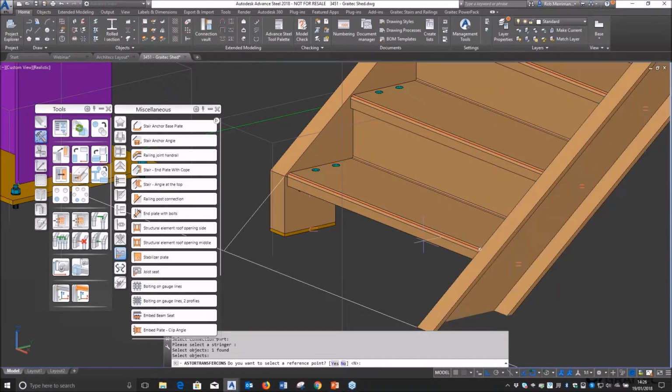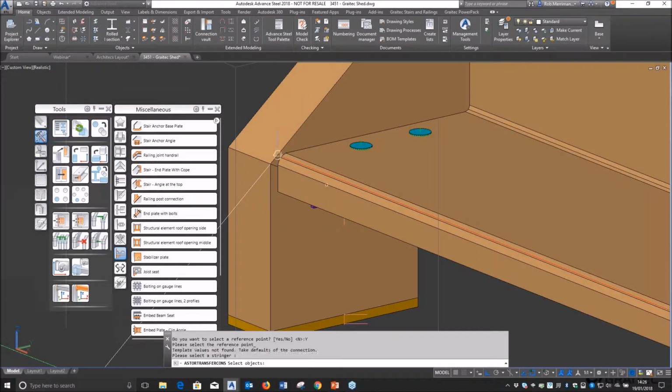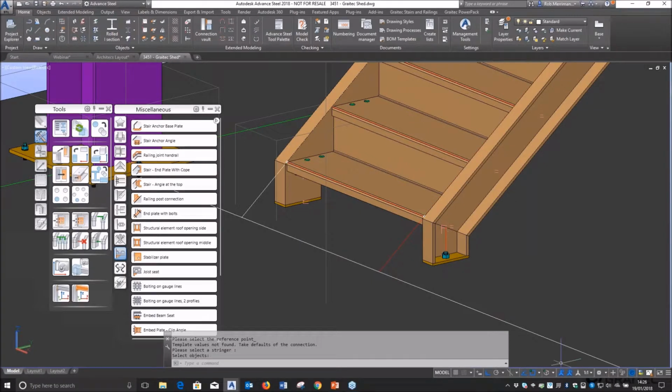And then it'll ask me for the stringer. Do I want a reference point? Yes. I can choose a reference point in here, and it puts it on for me. I'll just turn my endpoint snap override off. So there's a couple of tips and tricks with the staircase and the joint copy and the joints that are available within the connection library for the staircase.